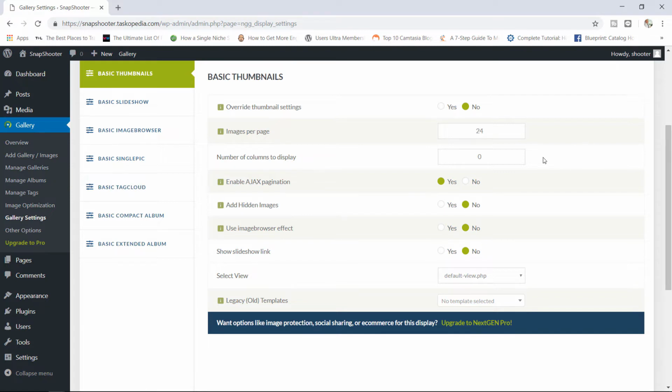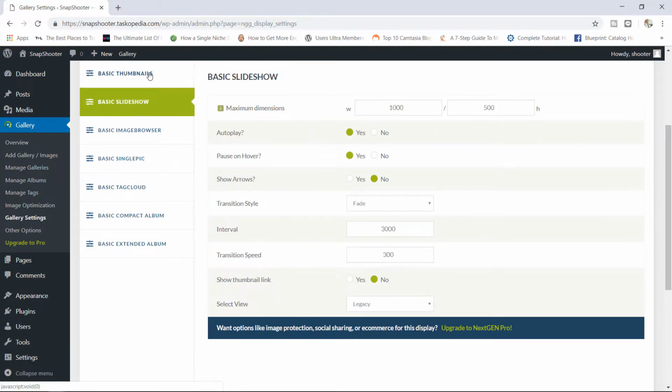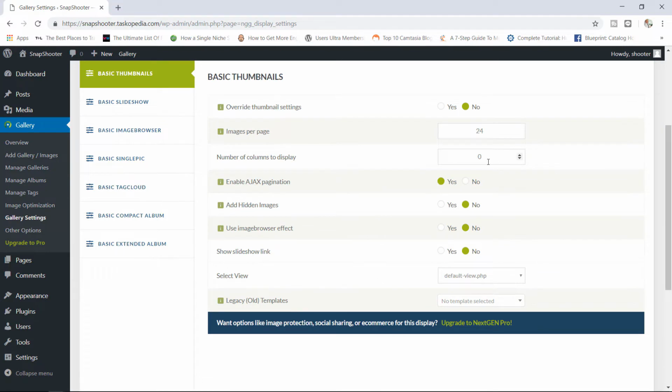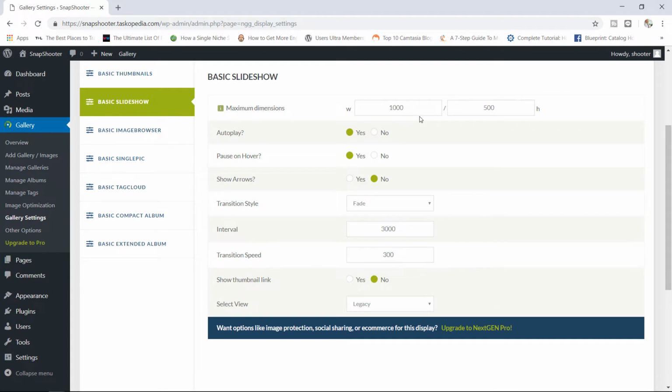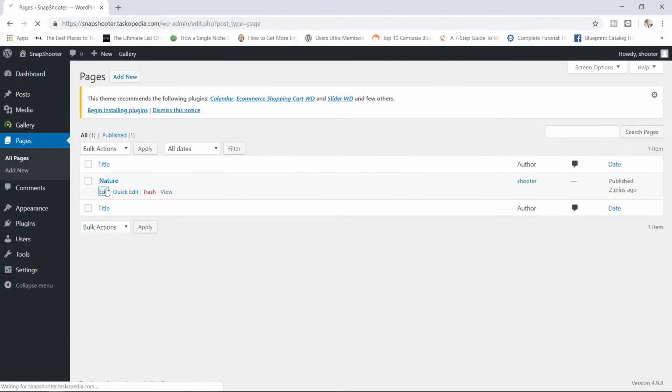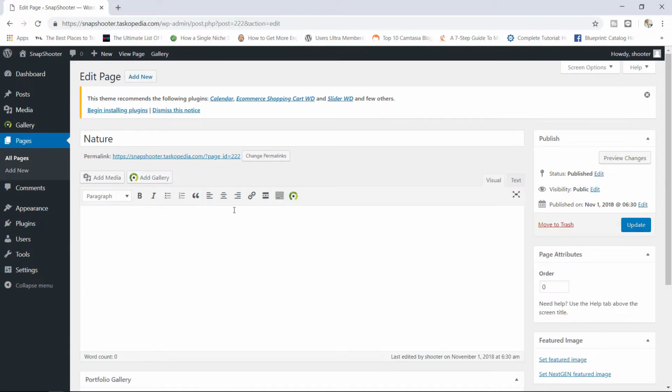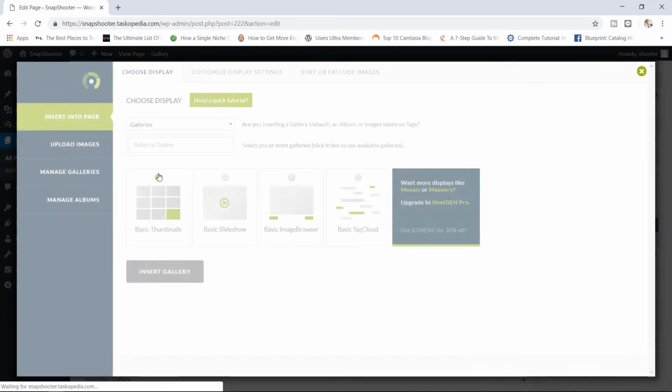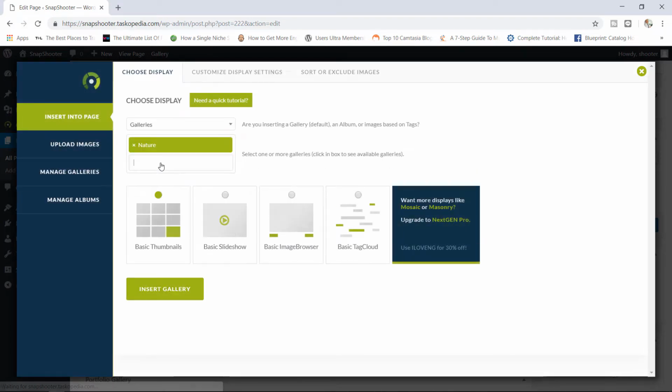All right. So what I'm going to do here is under thumbnails, I'm just going to leave everything as it is. I'm not going to change anything in here. For the slideshow, I'll leave that at 1000. We're not going to change anything in here for now. But what I want to do is I'm going to go back to my pages now, and I'm going to go back to my nature page, and let's actually insert our nature gallery. So I'm going to click on add gallery. I'm going to select nature. You can also choose to add multiple galleries, by the way.